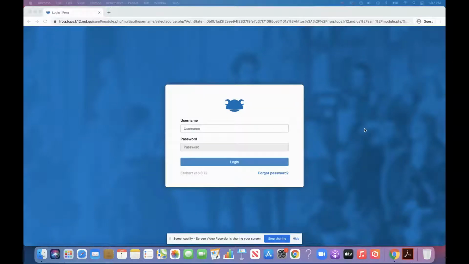In this video, we're going to talk about accessing Frog using your students' login credentials. To begin with, you're going to want to go to frog.tcps.k12.md.us. That'll bring you to this initial login screen. Now give me just a second while I log into our demo account.